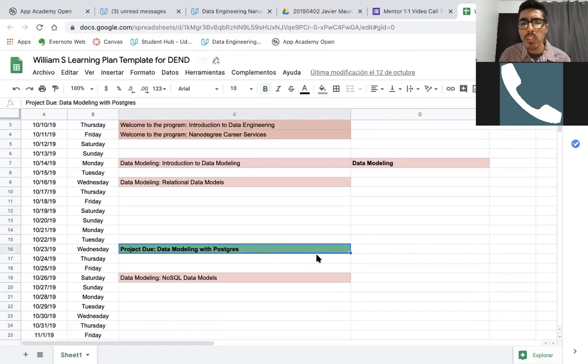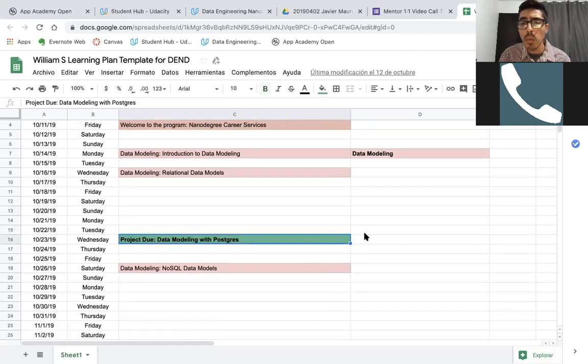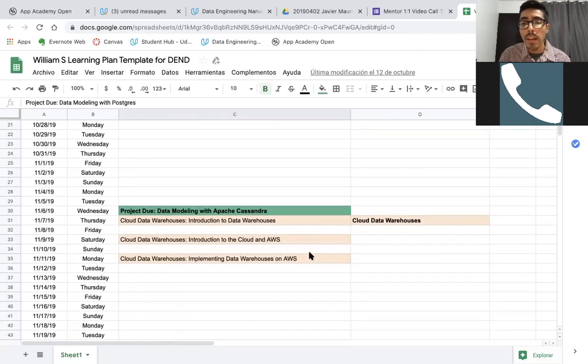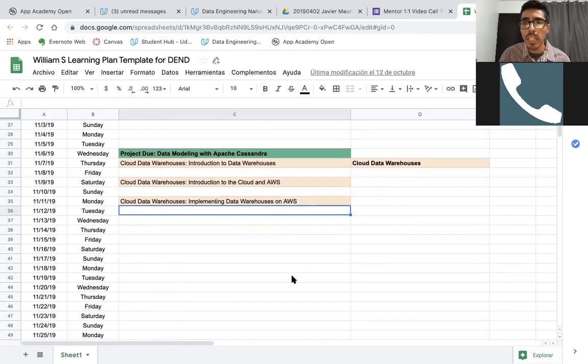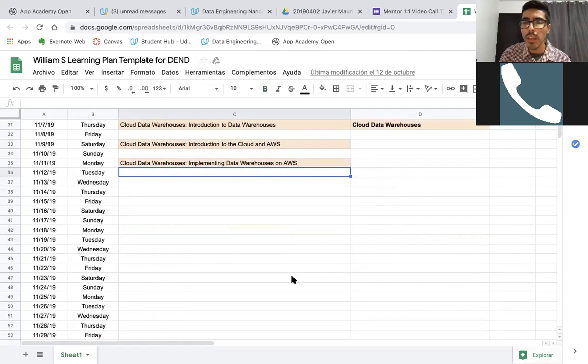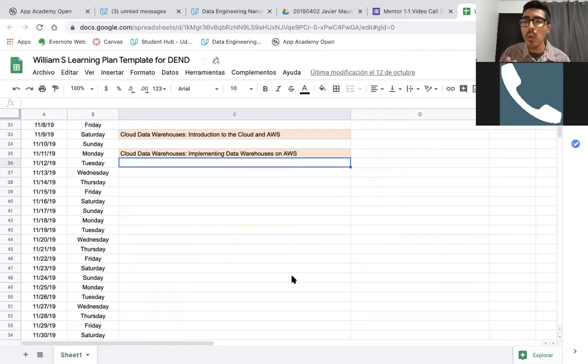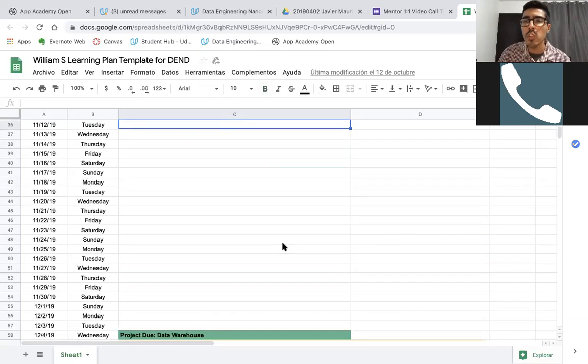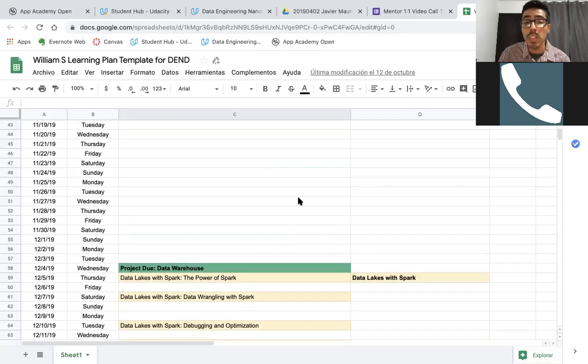So your first project is going to be about data modeling with Postgres, and the second one is about Apache Cassandra. So you'll be really interested in that. The third one is cloud data warehouses, so it's all about AWS. I think you might already know most of it, but it's going to give you a bigger insight into what you're doing in your job day to day.